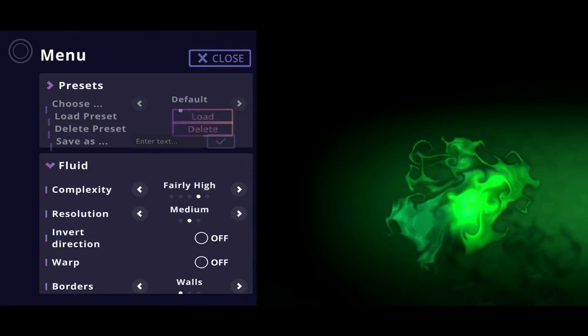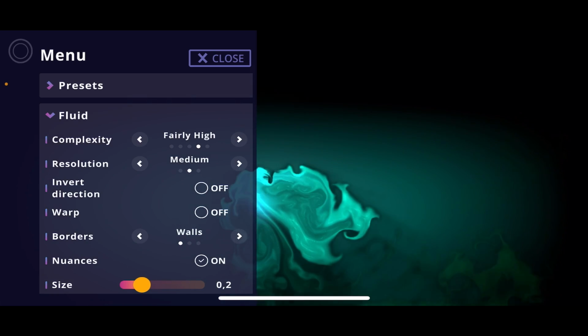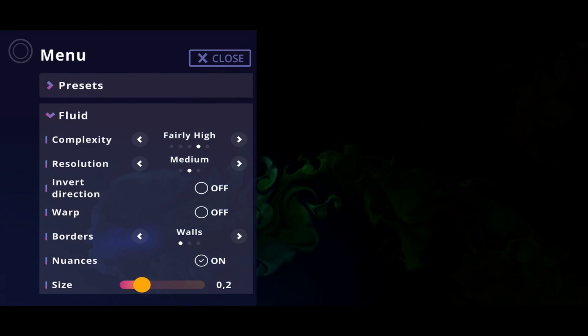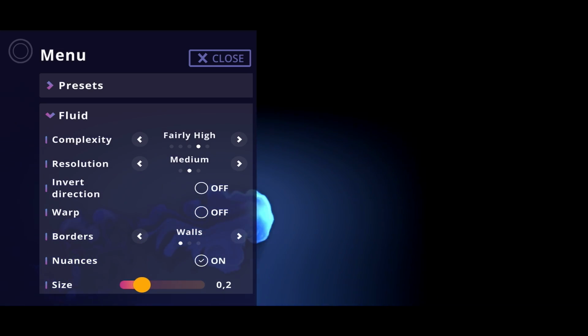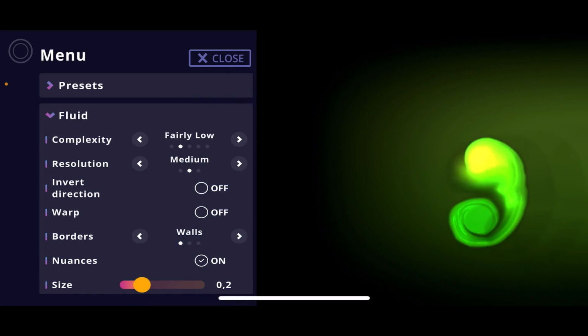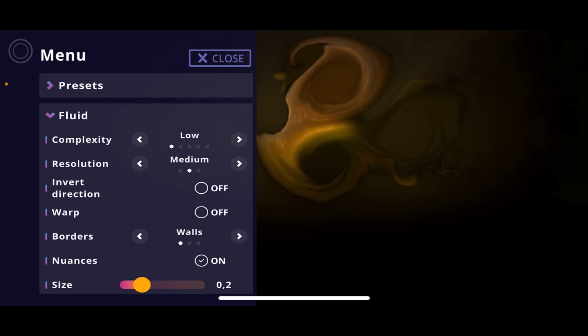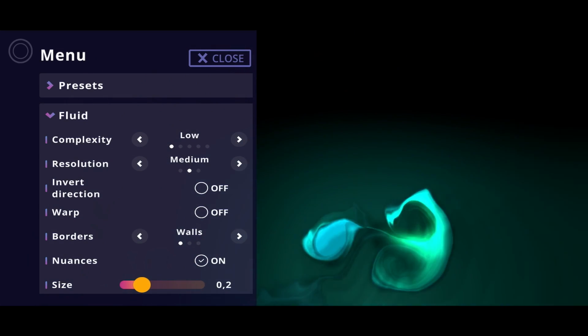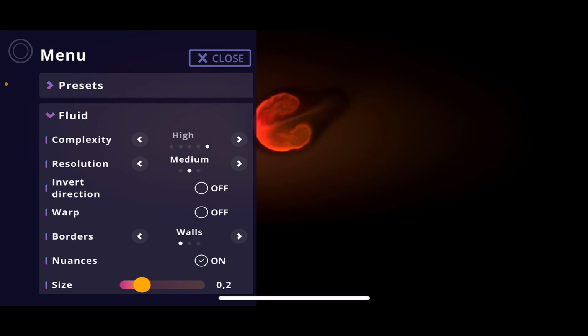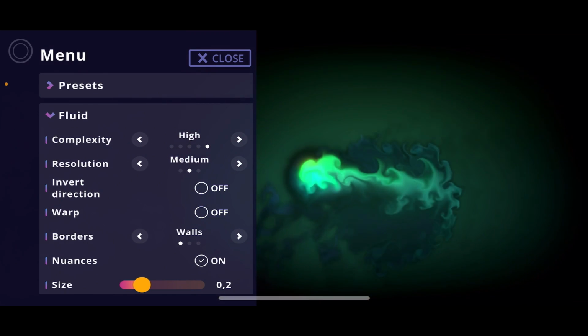Then, after mentioning that, I wanted to talk a little bit about the fluid section. Here we have a lot of parameters which influence the look and behavior of the fluids. You can define a complexity for your fluids. When you go for a low one, you can see that the fluids become very simple. And when I go for a very high complexity, you can see that the fluids become more complex.